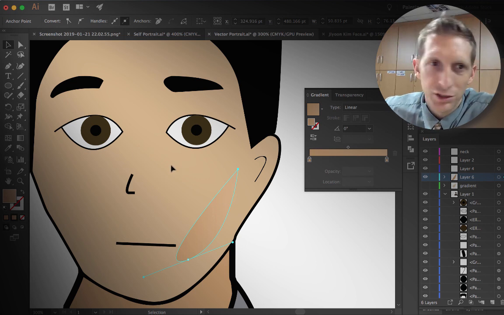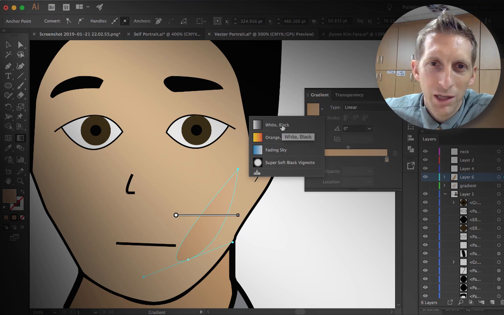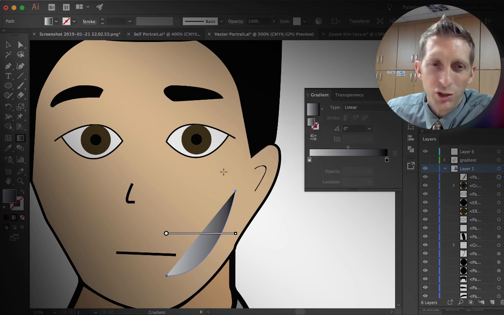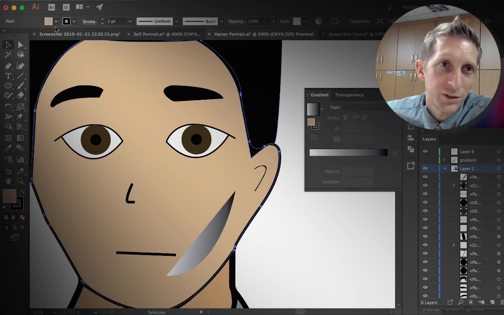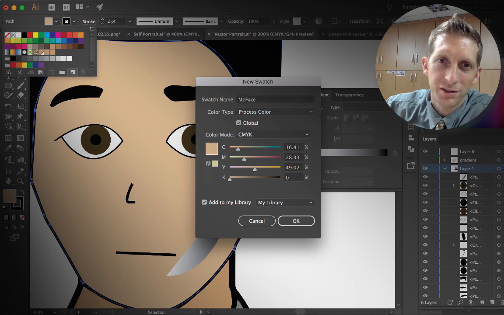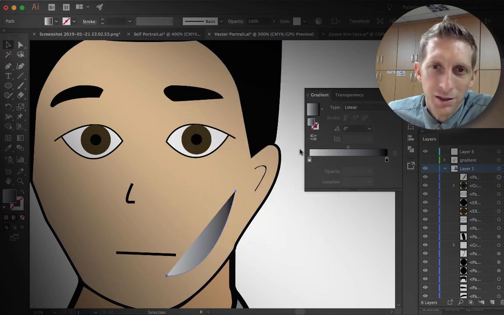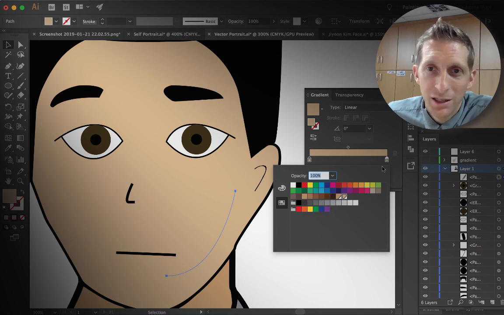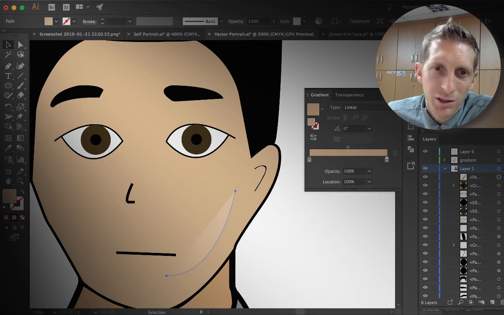What you're going to do is G for gradient, and then put in white to black. I'm going to come in here, and you need to make sure you have your colors. For example, on the face, you would come up here and click on new swatch, and you can call this "me face." Then I double click on this color and go to that me face, double click the other color, me face, and notice you can't see it. So right now I'm going to have it a little bit lighter, like this.